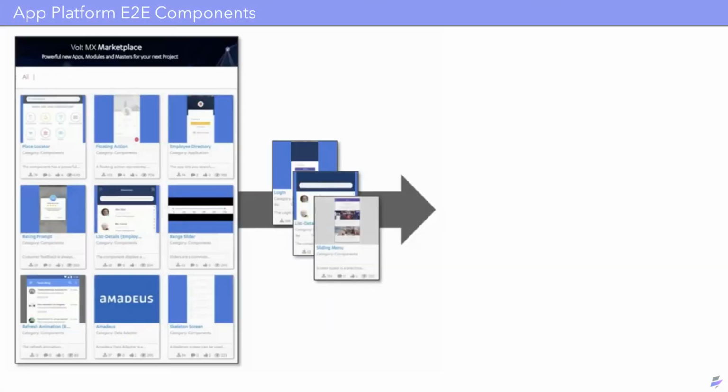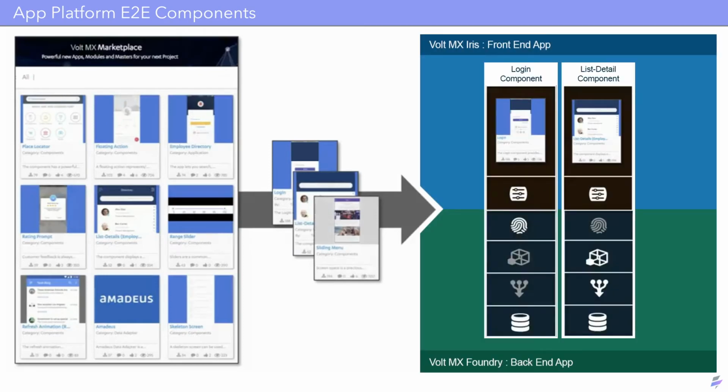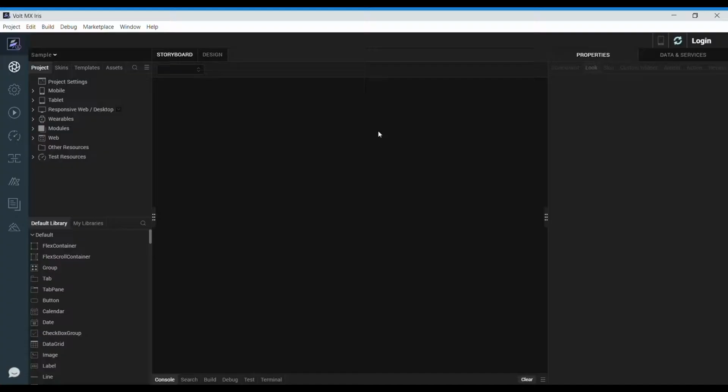A few examples of components available in the marketplace are a login component, a list detail component, and a sliding component. These components span end-to-end between the front end and the back end and can be configured through their contract. Now let us see how these components are created using a simple example of an email component. This component will be created to accept an email ID and validate for the correct syntax and business rules. It may be used in any application that requires a user to enter an email ID.